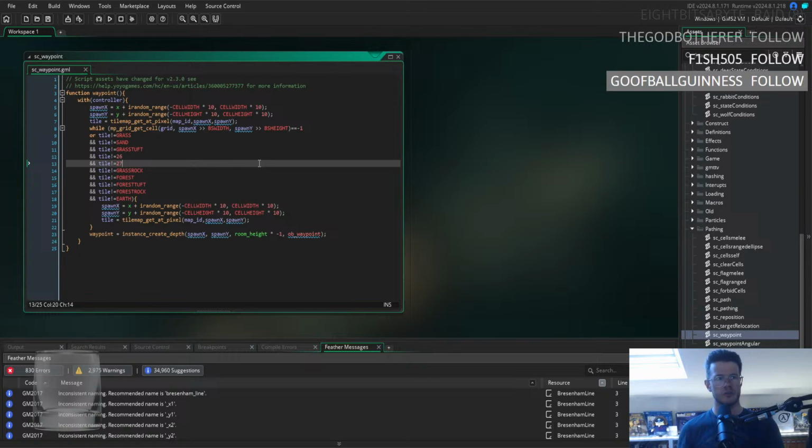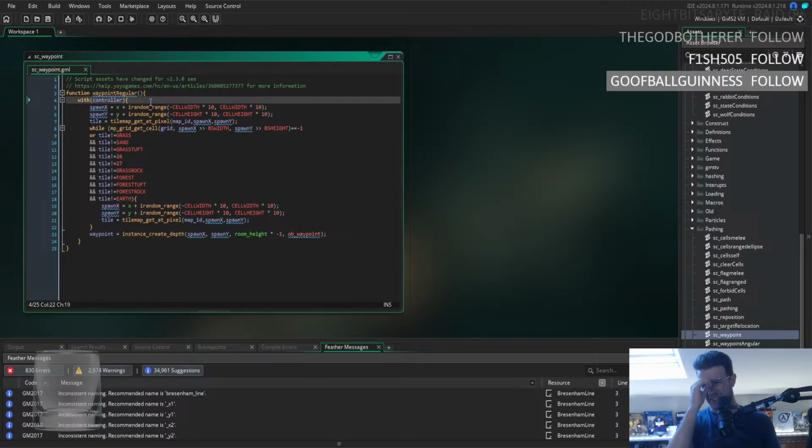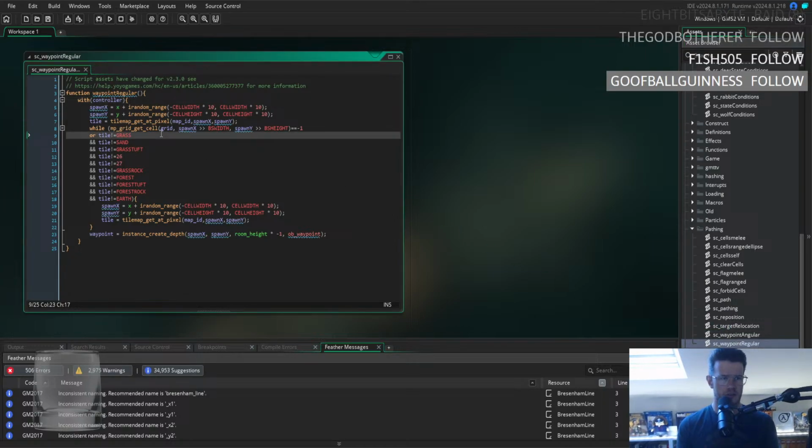Okay, we can't call it waypoint because that's what we call the variable that stores the waypoints. We're gonna have a big problem if we do that. I think I'll just call it waypoint regular as opposed to waypoint angular. Just a regular waypoint, please.